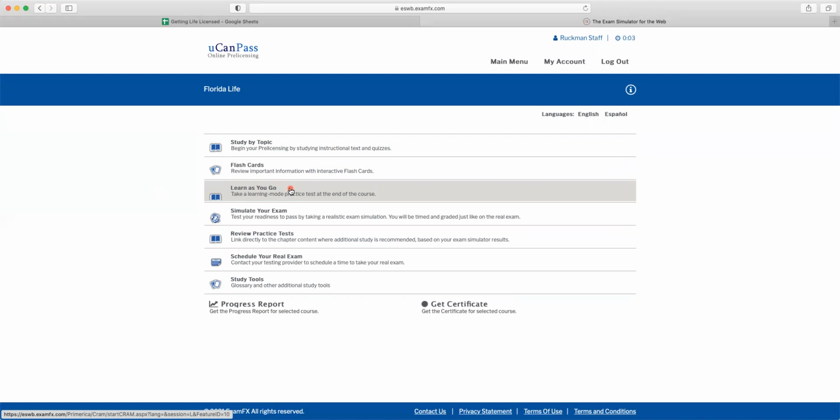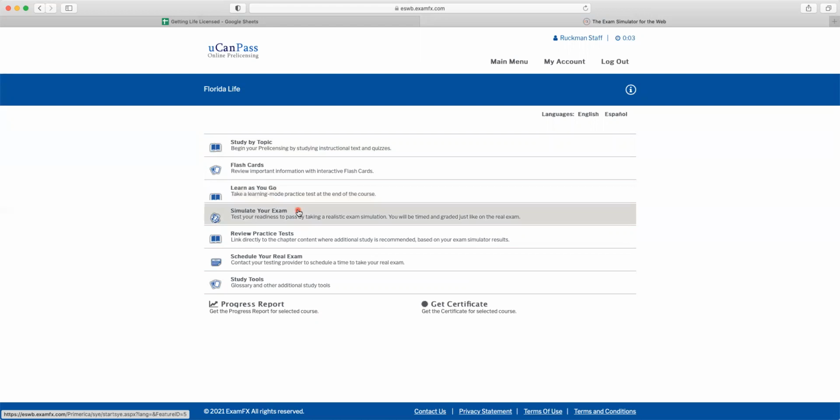This is an area I have seen people get stuck at. They're trying to move forward and they don't know why they can't. It's because they missed this part. Once you take that and pass that, you're going to move on to the Simulate Your Exam.